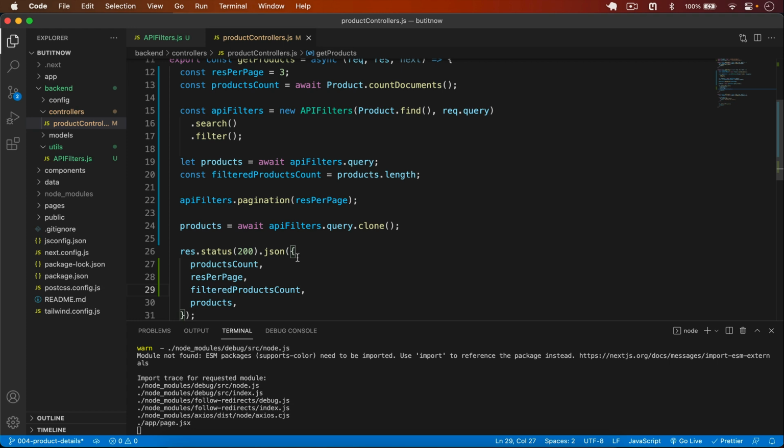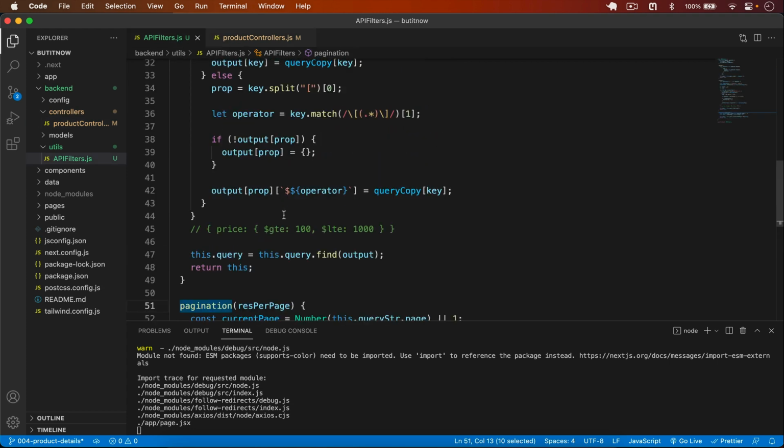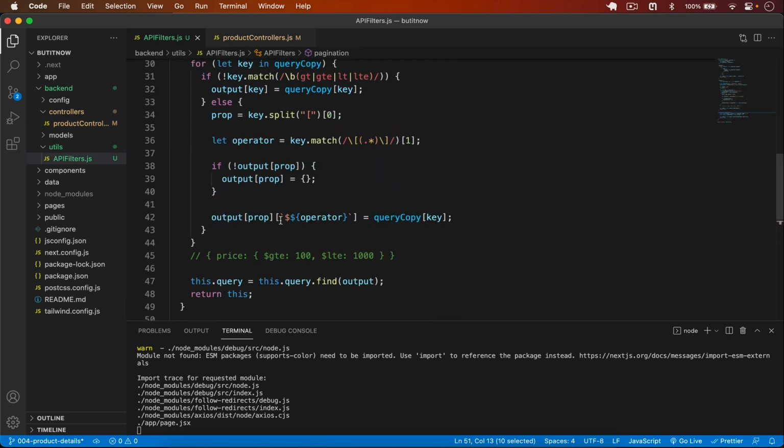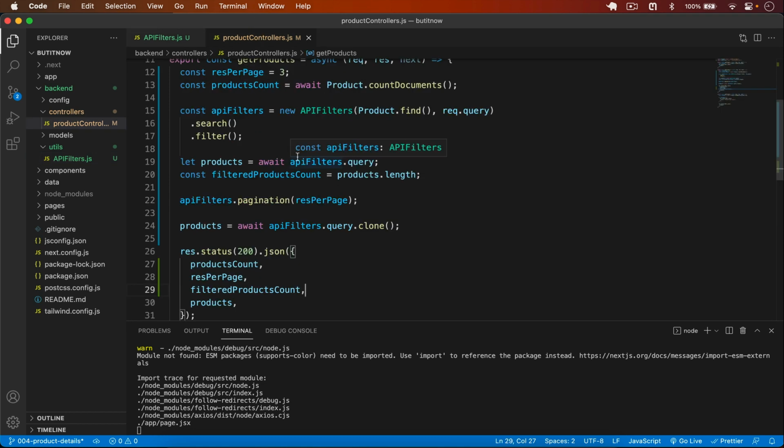I know that this part is a bit confusing, this filter part, but I want to show you the experience of ChatGPT.